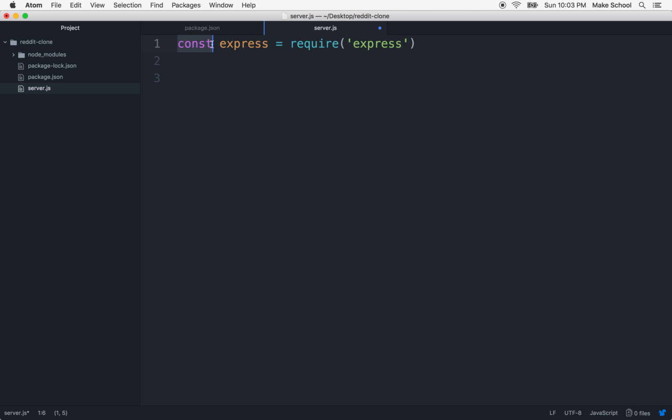But essentially, a constant is like declaring a variable with var, except I'm saying that the value for the variable name express cannot change. So I'll get an error if I try and change express or assign a new value to express. So if I say express equals 11, this would be an error.